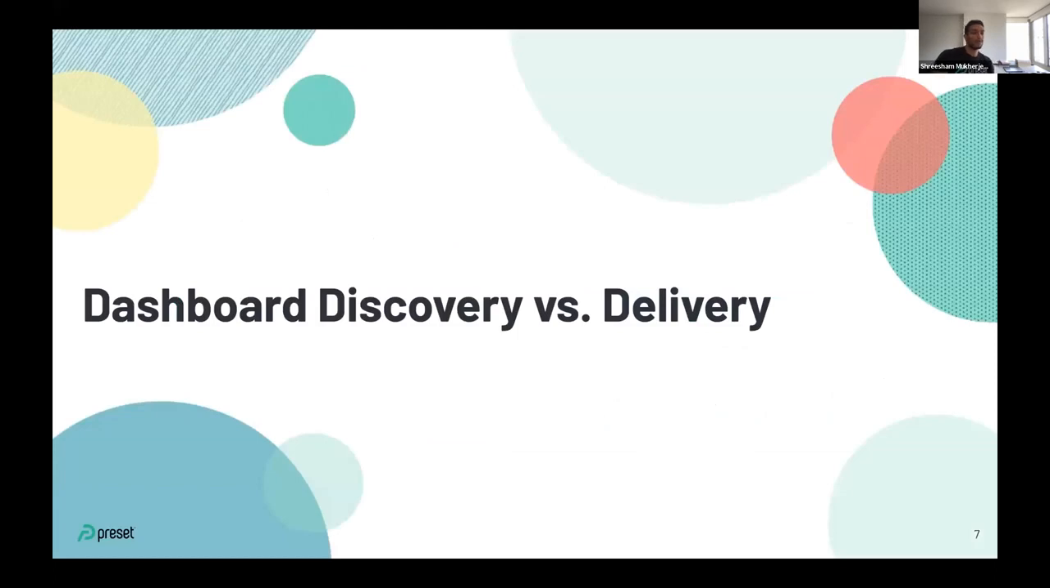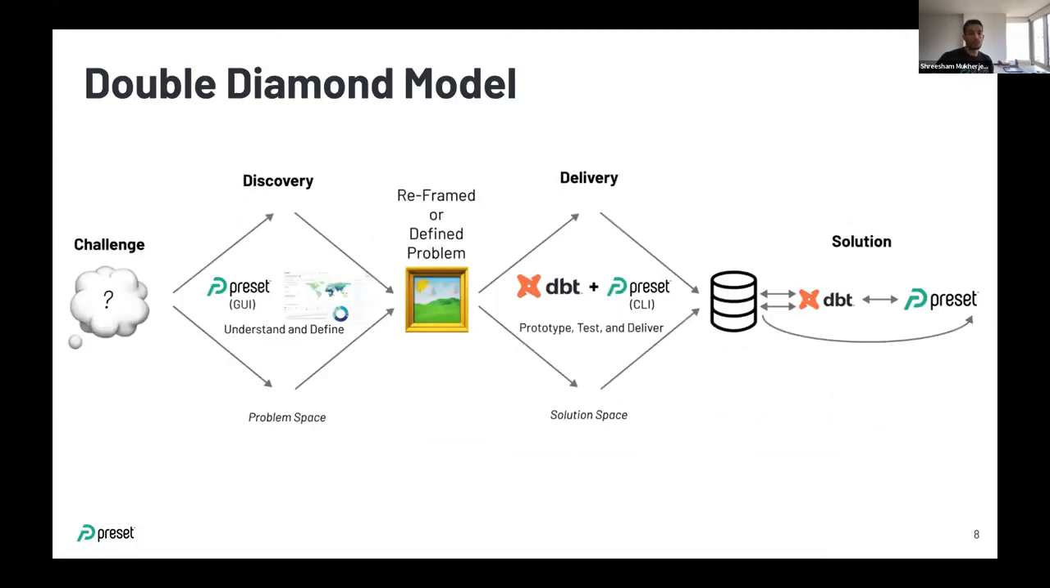So now let's talk a little bit about dashboard discovery versus delivery. But before we hop right into dashboards, let's talk a little bit about what we're seeing here. Simply put, the double diamond design model is a system that designers can follow in their creative process. And it typically comes in 4 stages. We're going to see how this is applied in a more illustrative example demo a little later on.